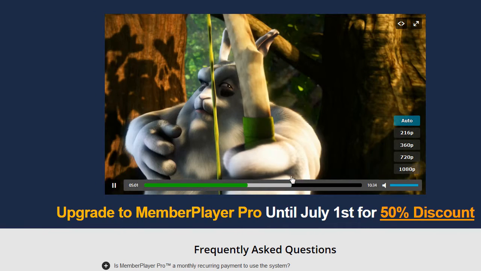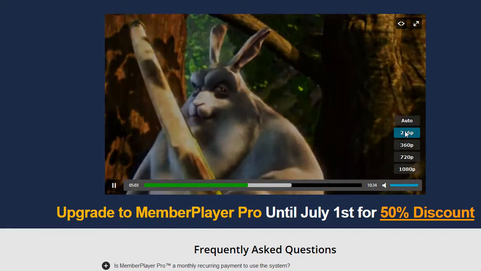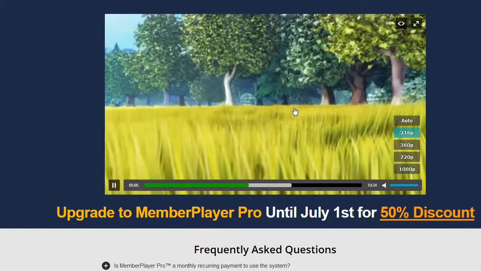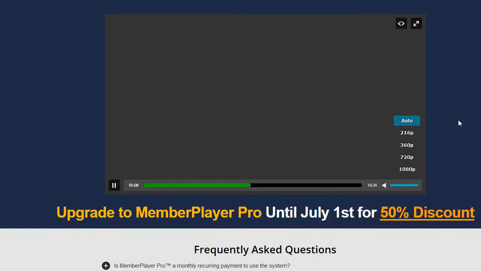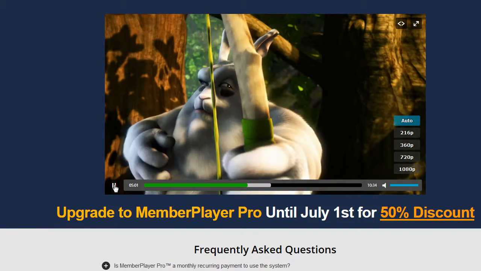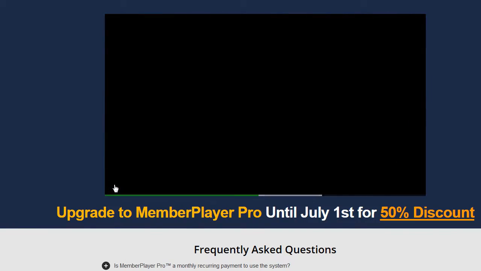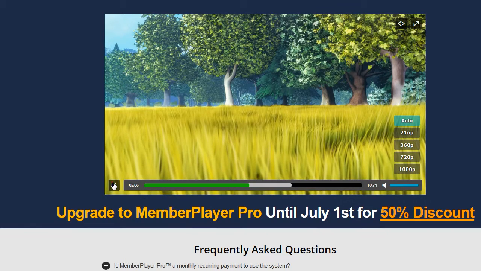But if I click on 216, it's a little bit fuzzy. It's a lower resolution. I can come up here and click on 720 or 1080. But by default, the auto is selected. When people land on your page, it will automatically detect the speed of their internet connection and serve the best picture or video for them.